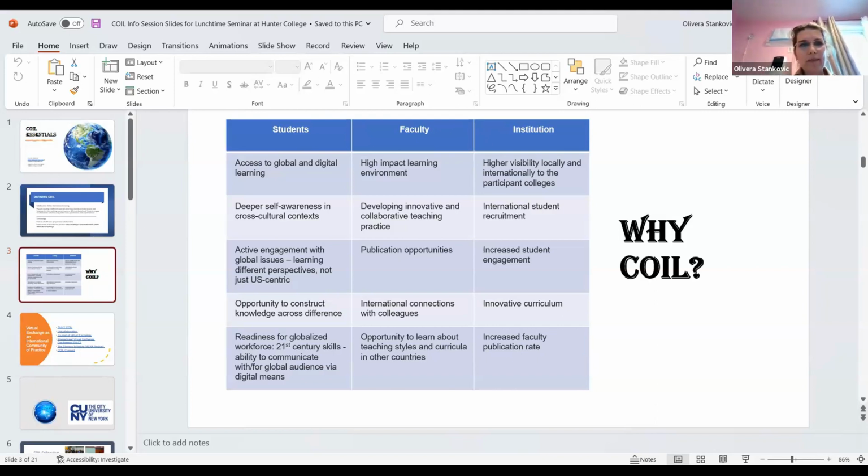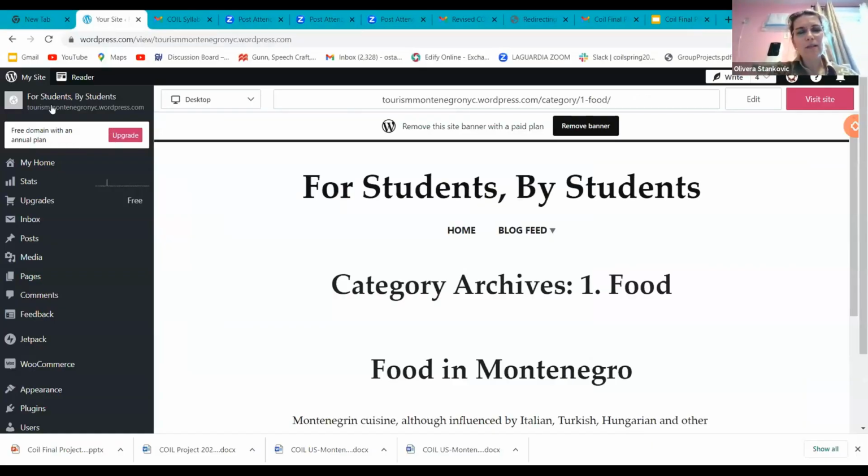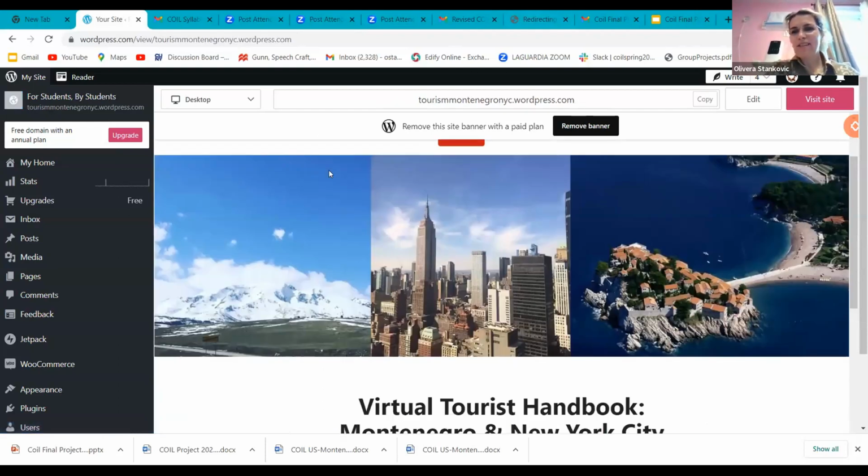This is WordPress, and the first project we did for students, by students. It was all about them. They picked the text, they picked the themes. So here is the homepage the students have done. This is St. Stephen Island in Montenegro, this is New York City, and this is Durmitor in the mountains, because we have students from up north in Montenegro, and we also have students from the seaside.